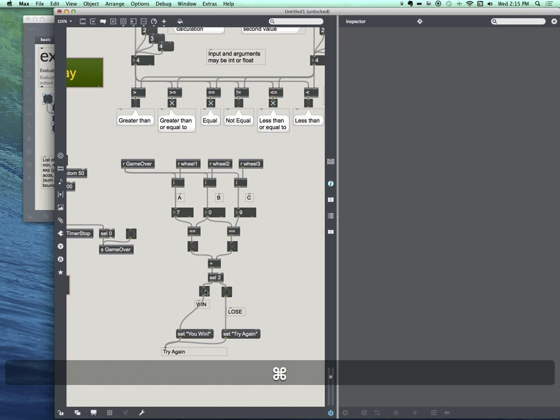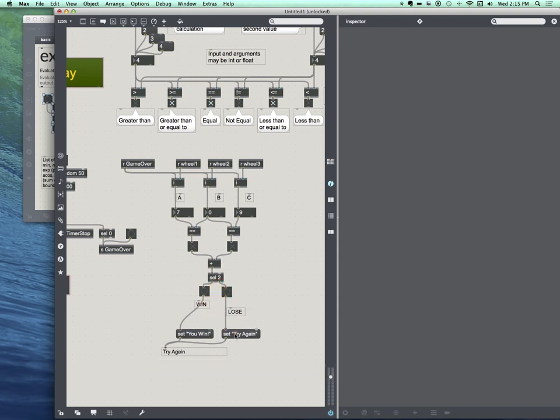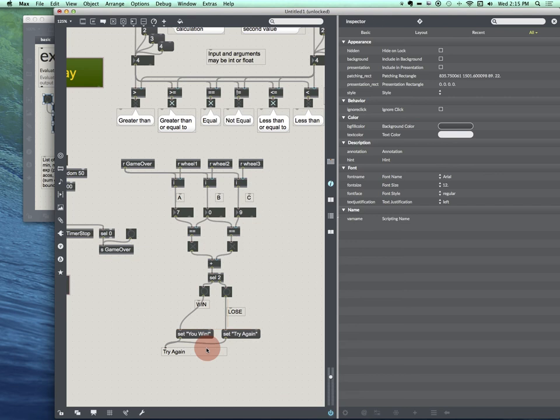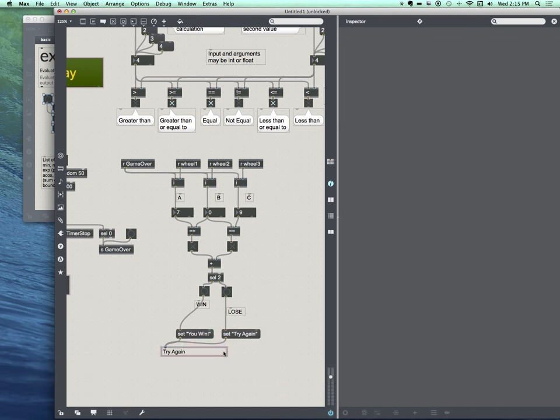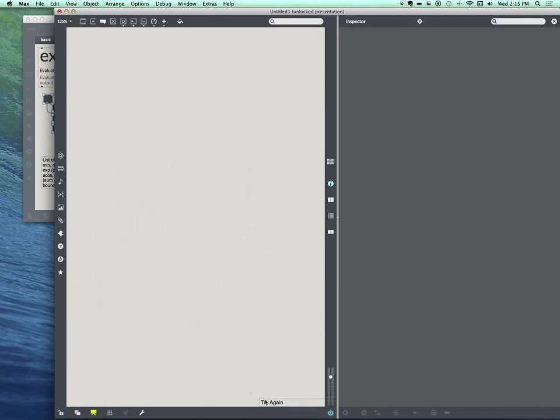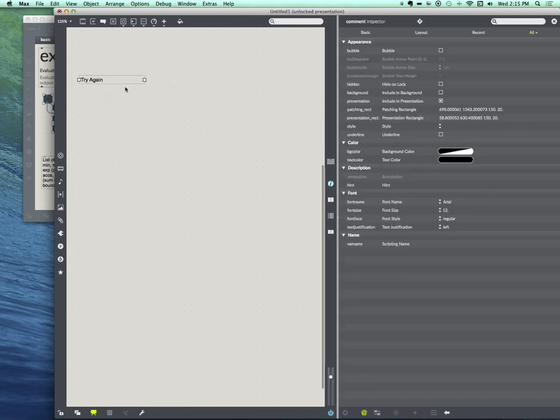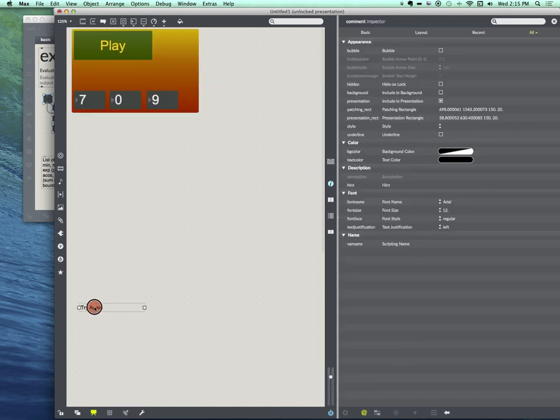And so now that says "try again" or "you win." Okay, we can add this to presentation. Shift Command P, go into presentation mode. Put this up here. The rest of my patch somewhere. There it is.